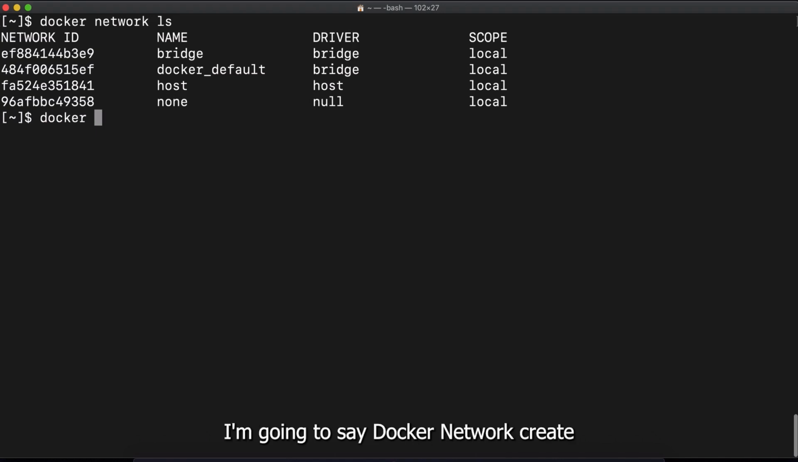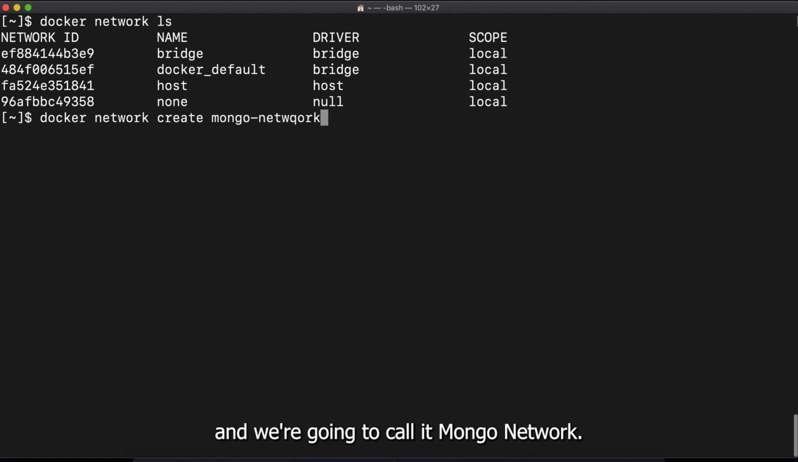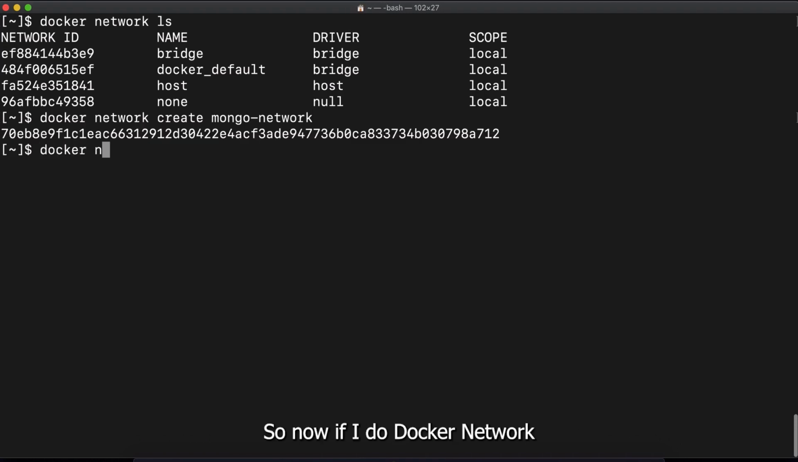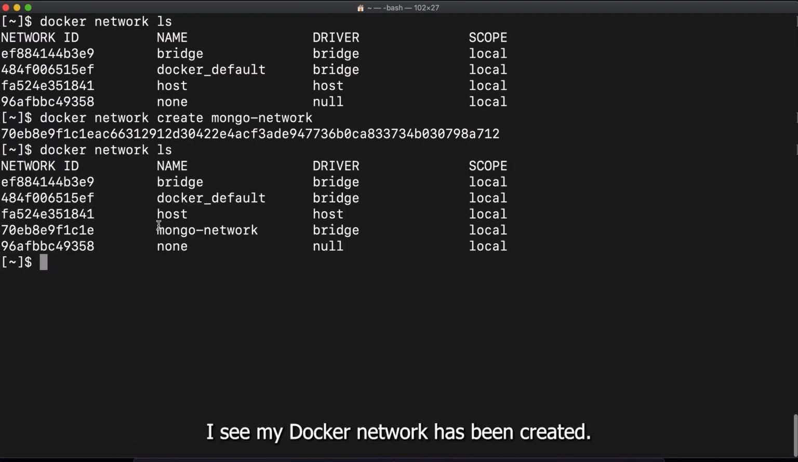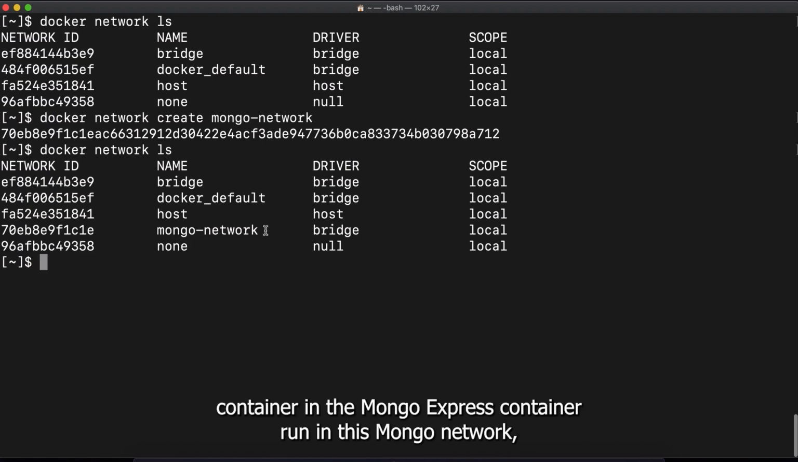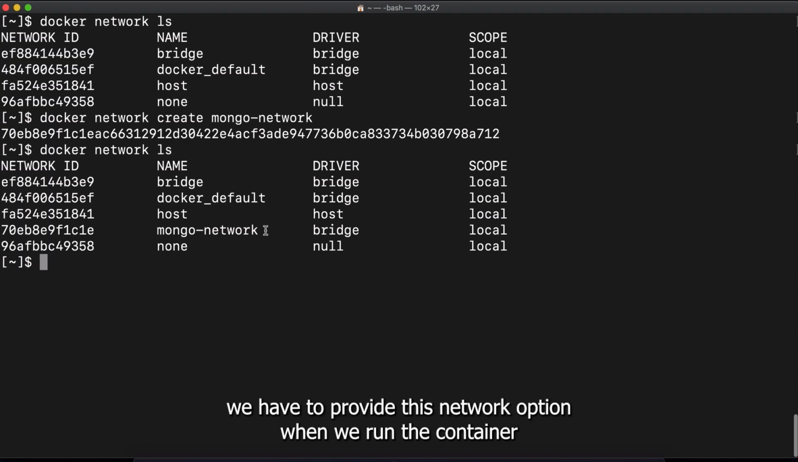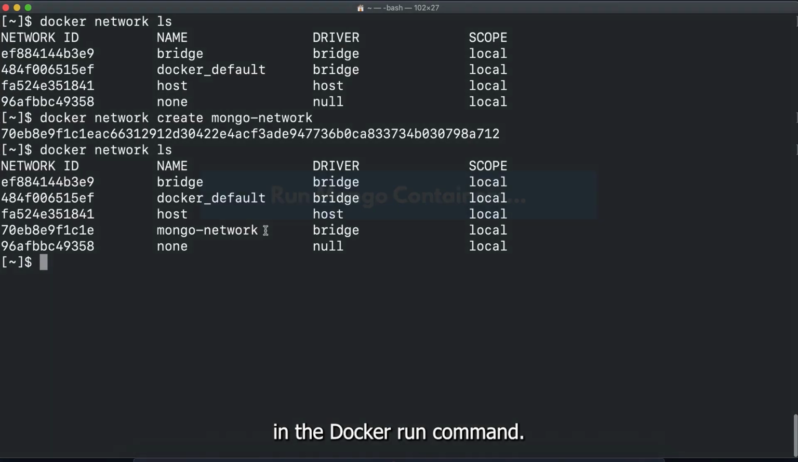I'm going to say docker network create, and we are going to call it mongo-network. Now if I do docker network ls again, I see my Docker network has been created. Now in order to make our MongoDB container and the Mongo Express container run in this mongo-network, we have to provide this network option when we run the container in the docker run command.